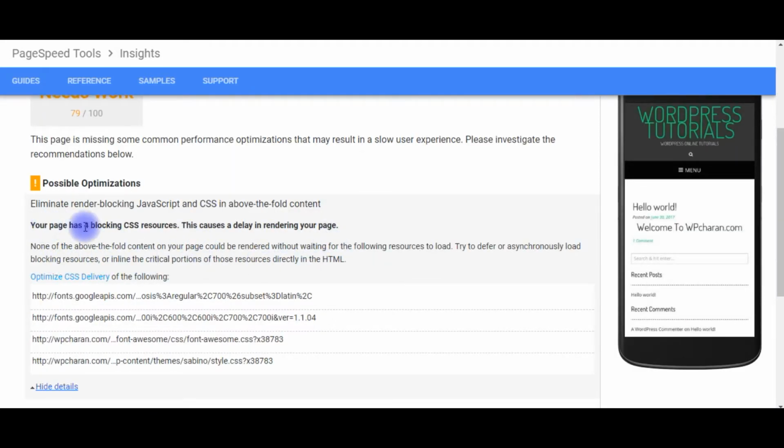Now we have 4 blocking CSS results. Notice the first 2 links are external links from Google Fonts, and the bottom 2 are internal links from my website. First we will fix these 2. When you mouse hover on the link, you see it at the bottom. Copy this link up to CSS. Just copy the link up to CSS.